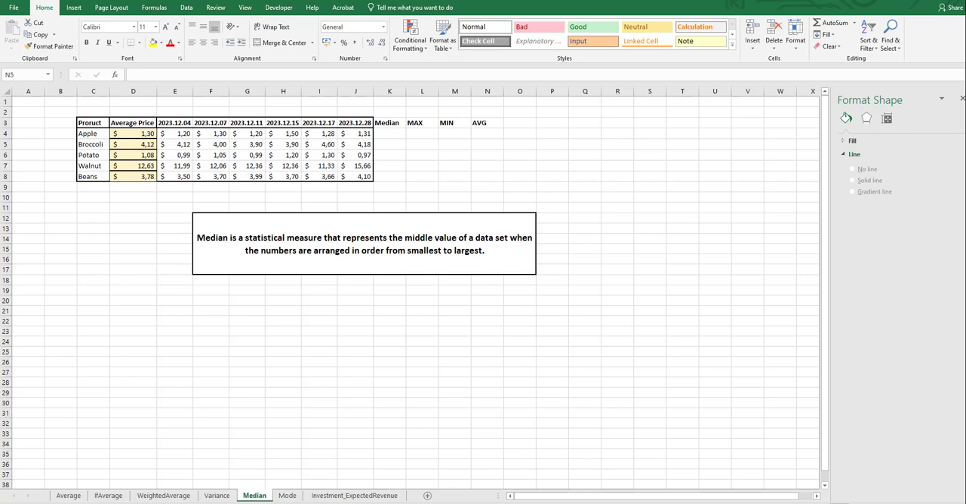As promised, in this video I am going to talk about the median. The median is a statistical measure that represents the middle value of a dataset when the numbers are sorted or arranged in an order from smallest to largest.